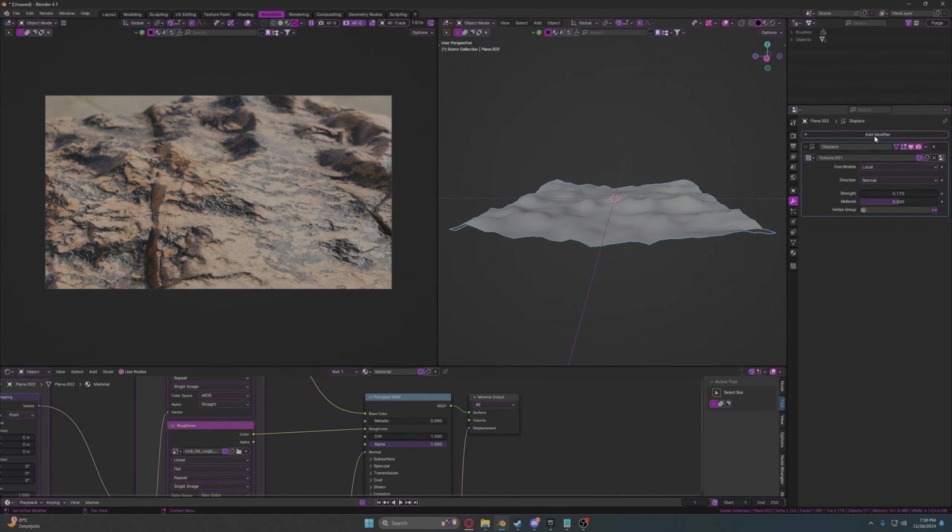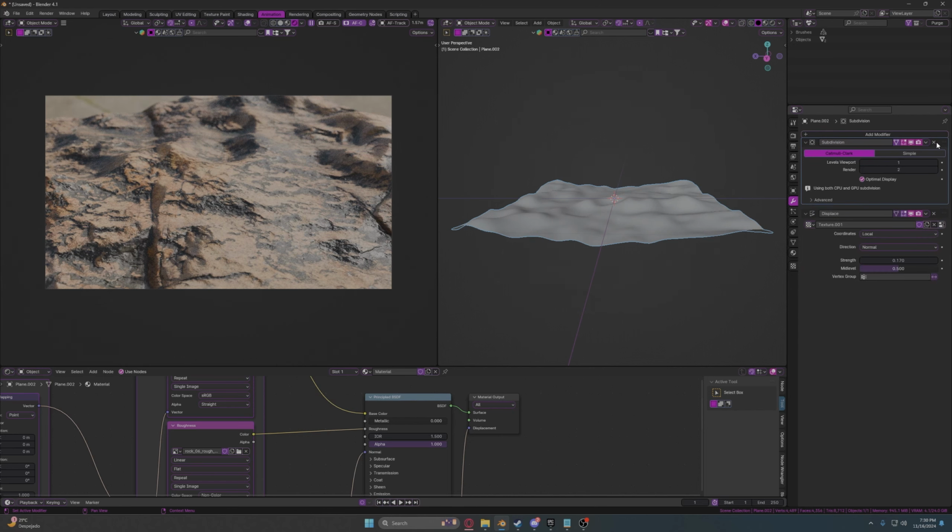You can also add a subdivision modifier to this, but you gotta be sure to put that subdivision modifier on top of the displacement modifier so it looks a lot better.